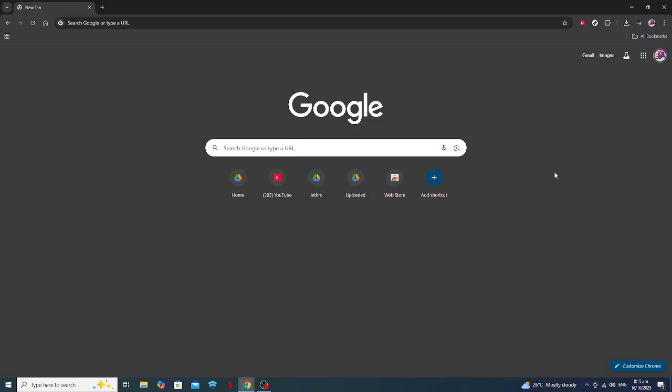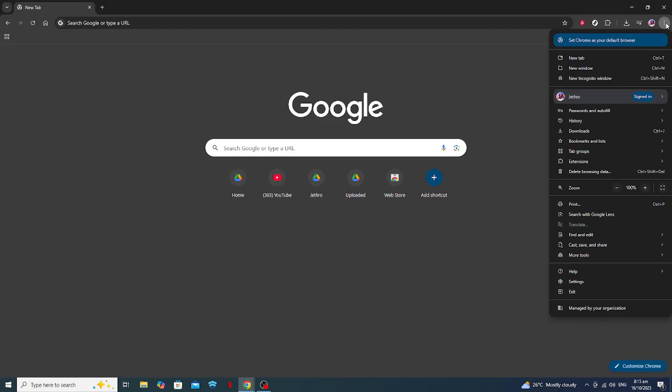Once Chrome is up and running, navigate to the top right corner of the window where you'll find 3 vertical dots. This icon represents the Customize and Control menu. Clicking on these dots will open up a drop-down menu that houses a variety of options and settings for your browser. Now, you might notice a plethora of functionalities under this menu. However, our focus today is strictly on enabling full screen mode.